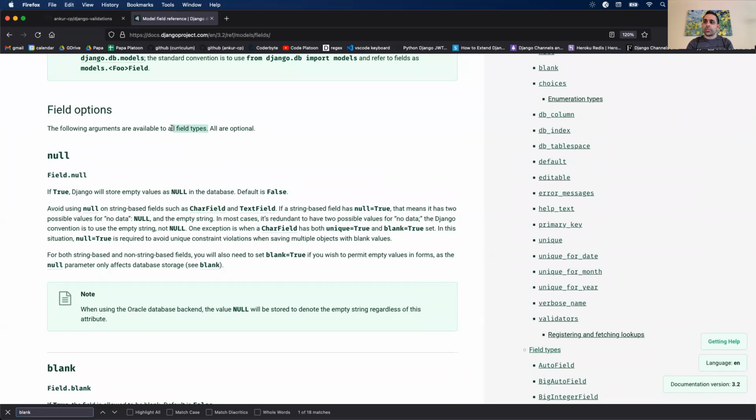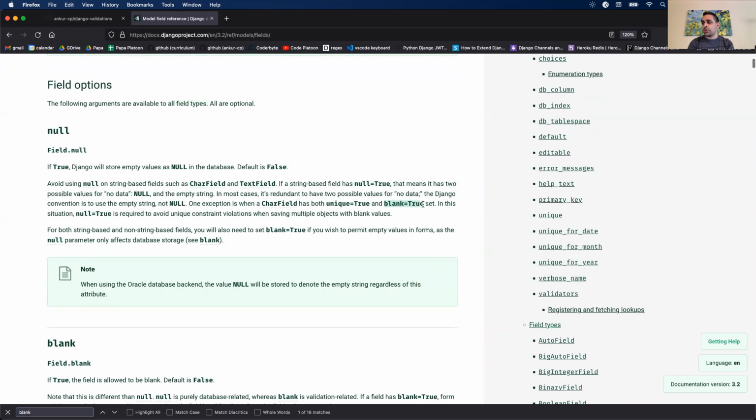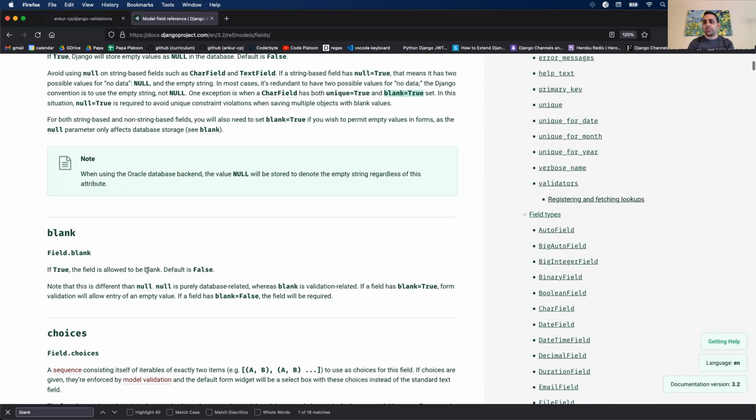Okay, this is what I was looking for. So this is applicable to all field types. I was looking specifically for CharField, but every field type that you have off the model objects, this applies to all of them. So I was interested in this parameter called blank. If true, the field is allowed to be blank, default is false. So this is the functionality that is actually working for us, as in the test case that I passed.